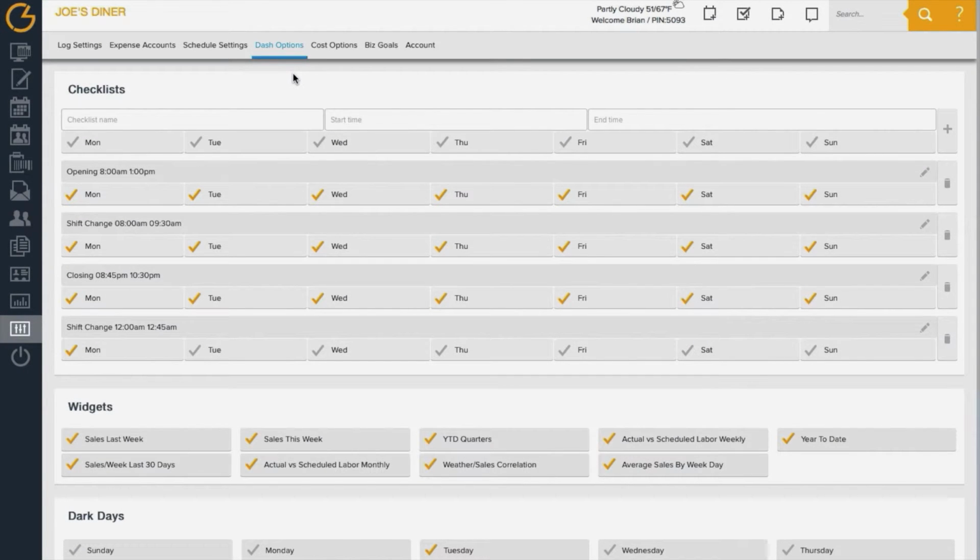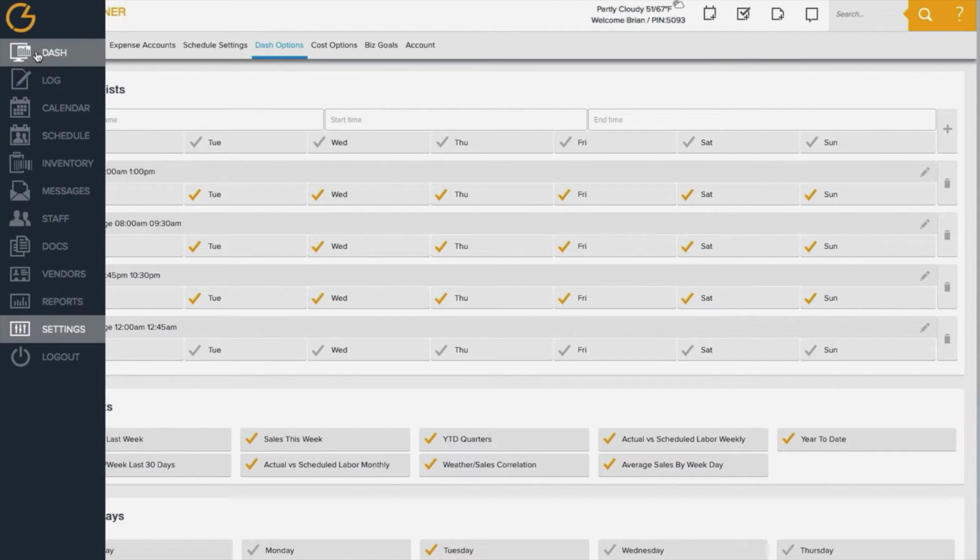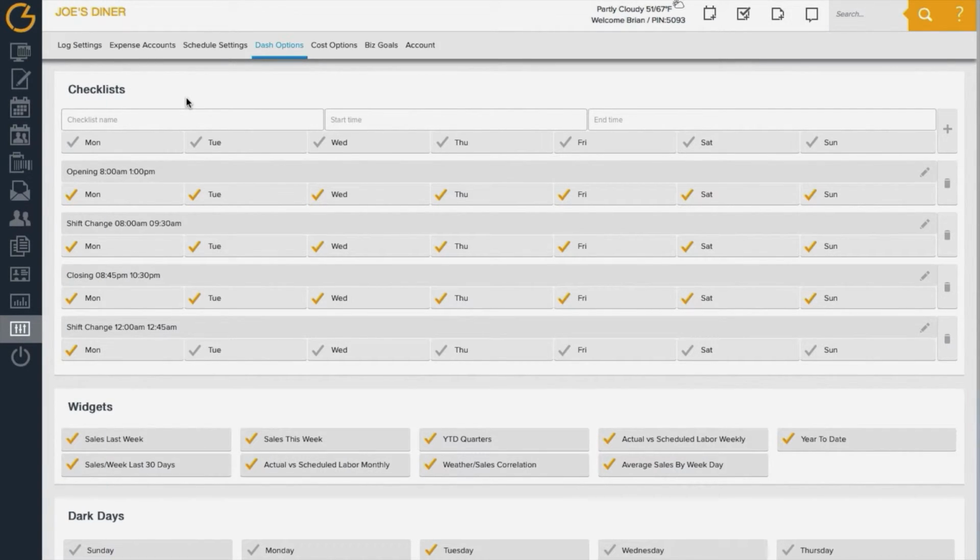The Dash Options tab is where you will be able to customize the items that will show up on your dash. You can choose what checklists you would like to show up and for what times. You can also select what widgets or graphs you would like to be displayed on your dash. These graphs will allow you to see how you're performing with regards to sales over a time period, how your sales are directly affected by weather, and any expenses.